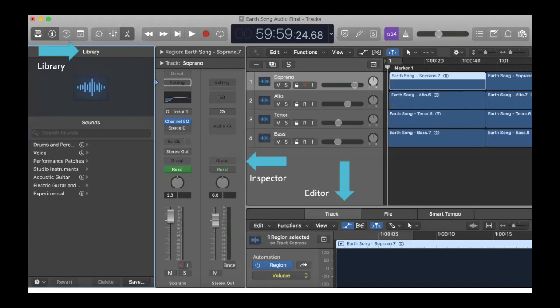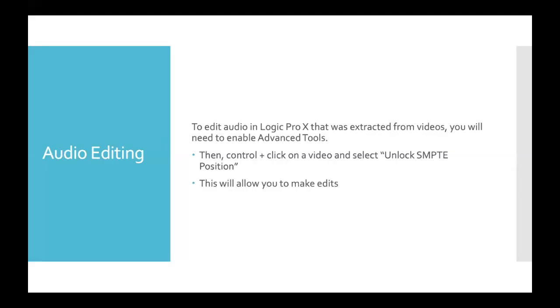We'll come back to this in a second, but you'll notice that in this particular file, I've already combined all my sopranos, all my altos, all my tenors, all my basses into each their own track. We'll come back to that in a bit.